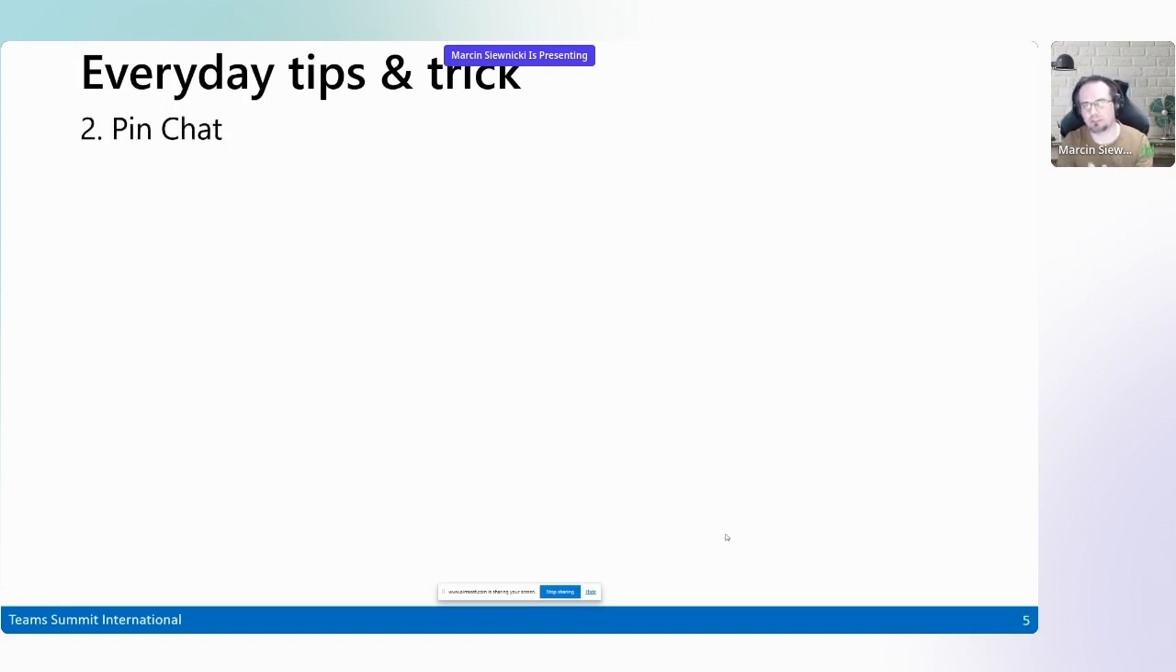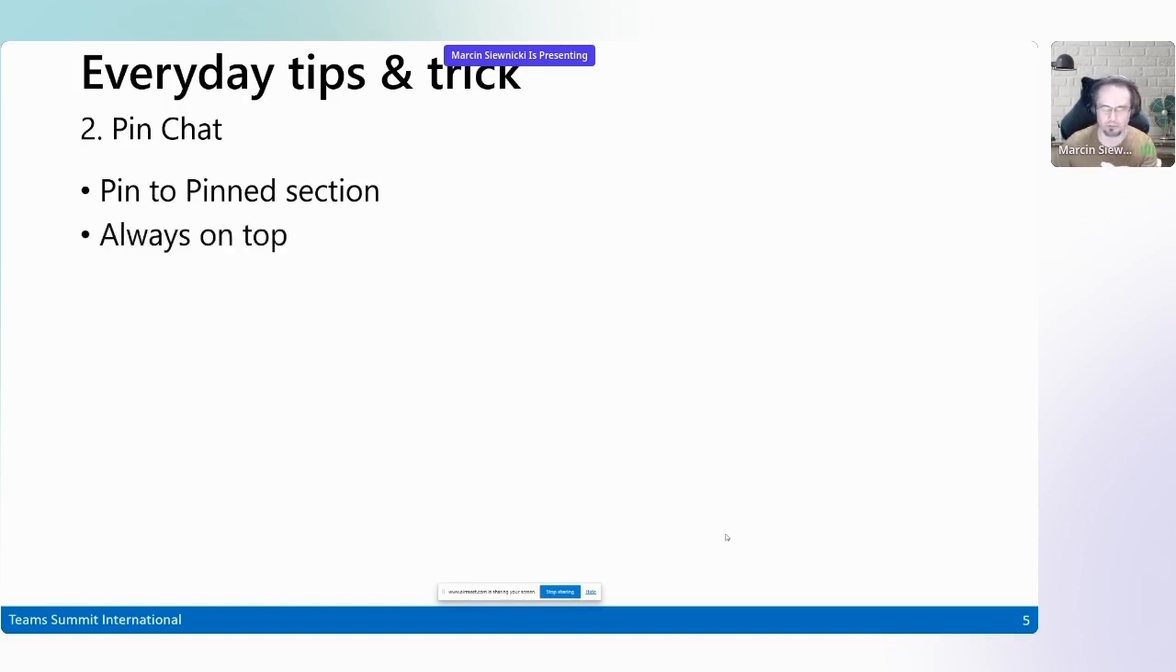Then a few things about chats, messages, and channels. You can pin almost everything in Teams. So you can pin a chat to the pinned section. There's a pinned section in your Teams. It's always on top, so you don't need to go and search for your colleague that you talk to every day. You can pin up to 15 chats. So it's limited, but 15 is, I think, a good enough number to use.